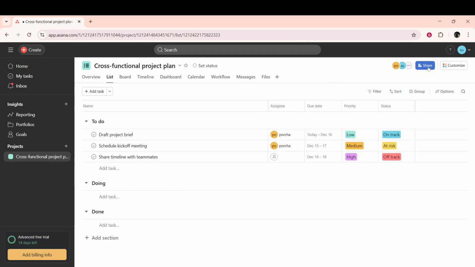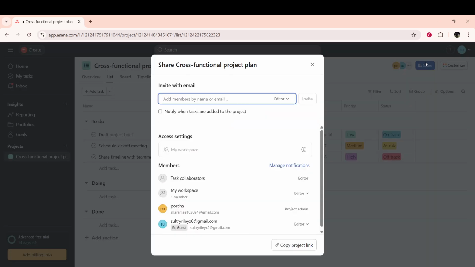Next, click the Share button at the top right of the project. It's the icon that looks like a person with a plus sign. This opens the Sharing and Membership panel, which controls who has access to the project. If your screen is narrow, this button may appear as an icon without the word Share, but it will still be near the project title.